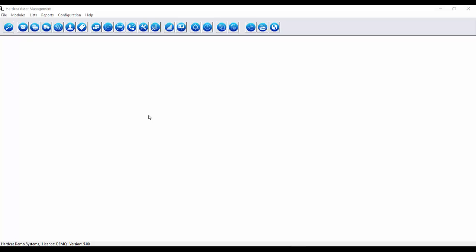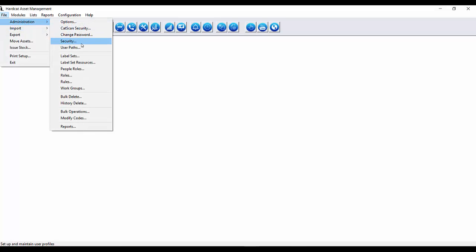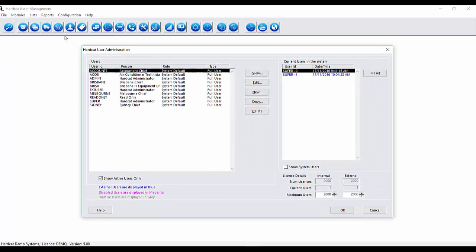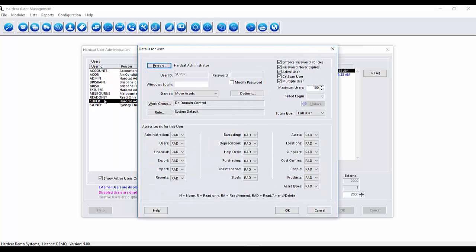One of the first steps that we have to configure within Hardcat is to set the standard Issue and Return function that is applied to the user when they log on to Hardcat Web. To do this, we first of all have to go to File, Administration, Security, or Roles if you're using a role-based security model in Hardcat. In this instance, I'm going to update the super account to set the issue and return options.